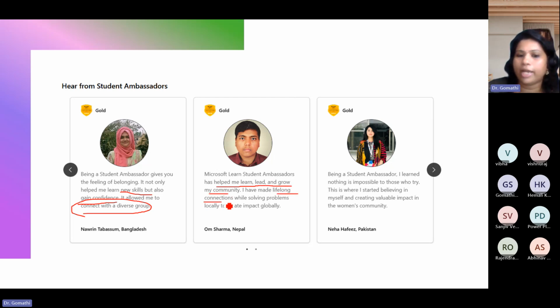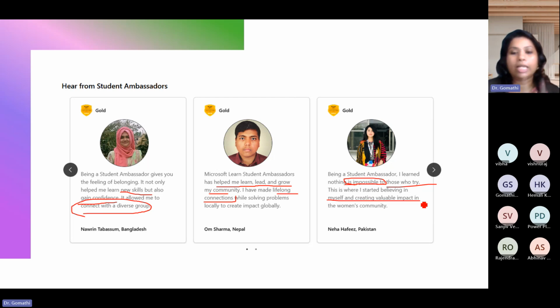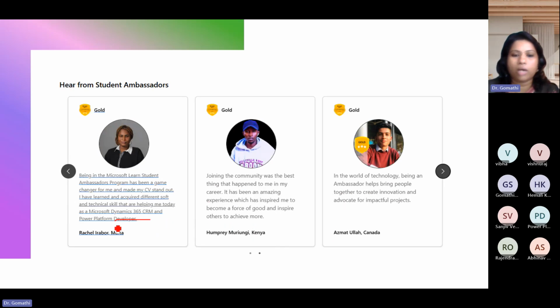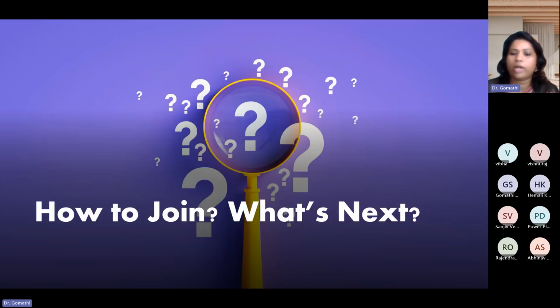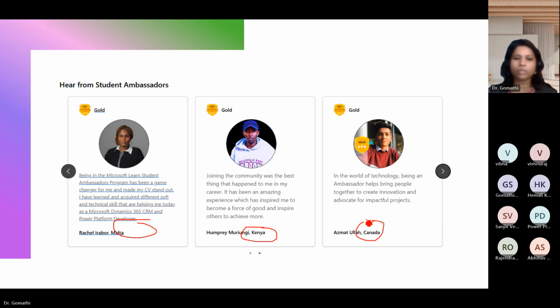Lifelong connection. See, as I told, this networking and connection is always important, right? Everyone will be talking about the connection. You can see here, nothing is impossible to those who try. Believing myself, creating valuable impact in the women's community. You can also see from where they have given the response, like comments: Nepal, Pakistan, and here you can see Malta, Kenya, Canada. I posted only a few comments and success stories.